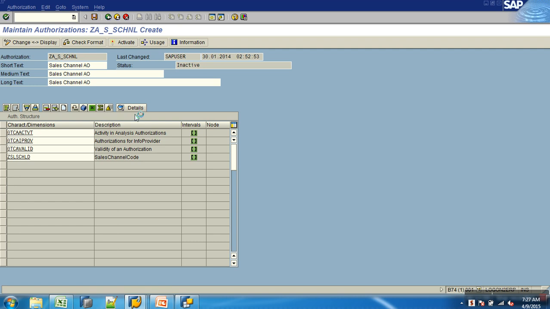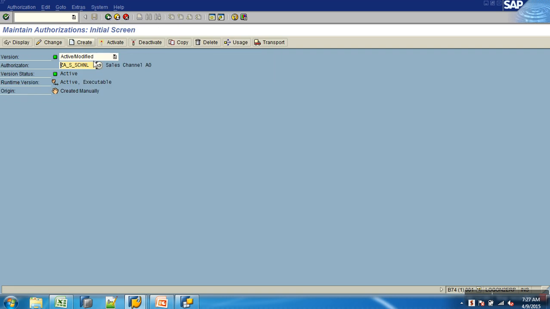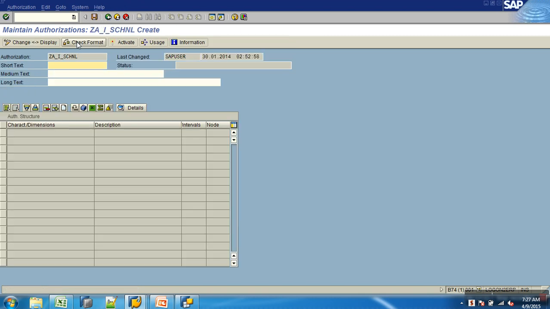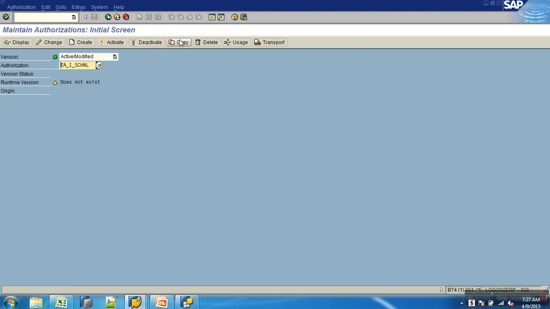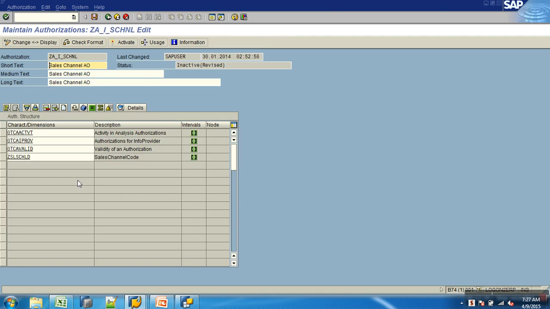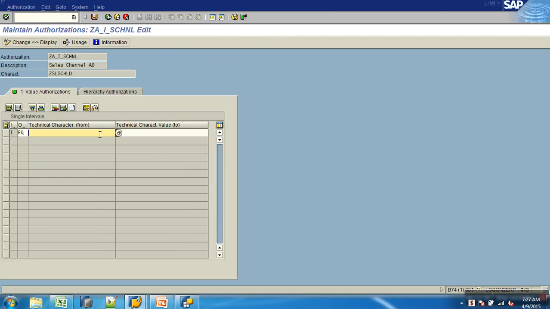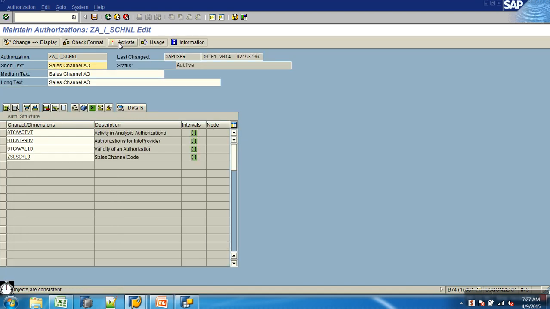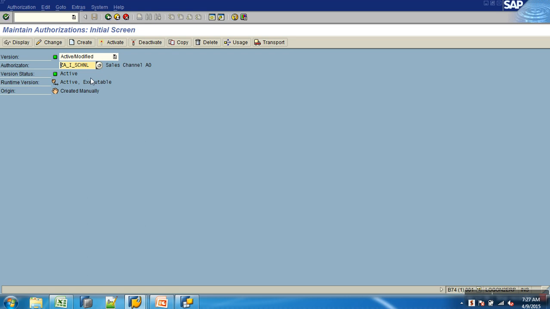And then activate your authorization object. So this is one authorization object for user 1. Yeah? So I'm going to create the second one and set it as I. Instead of recreating everything, it's all the same, so I'm just going to create a copy and only change this value to I. Okay? Save it, activate. So both the authorization objects are ready.